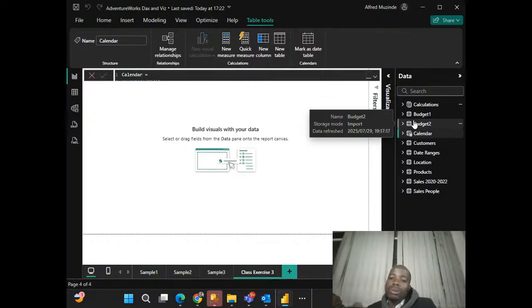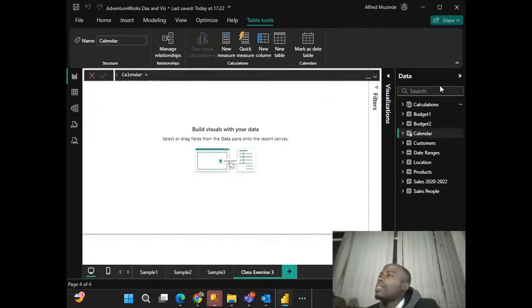That's what we want. And in some instances, your company may already have the calendar. If you check the data, they already have their calendar defined, and you should use that. But if you don't have, create one. That question usually comes.